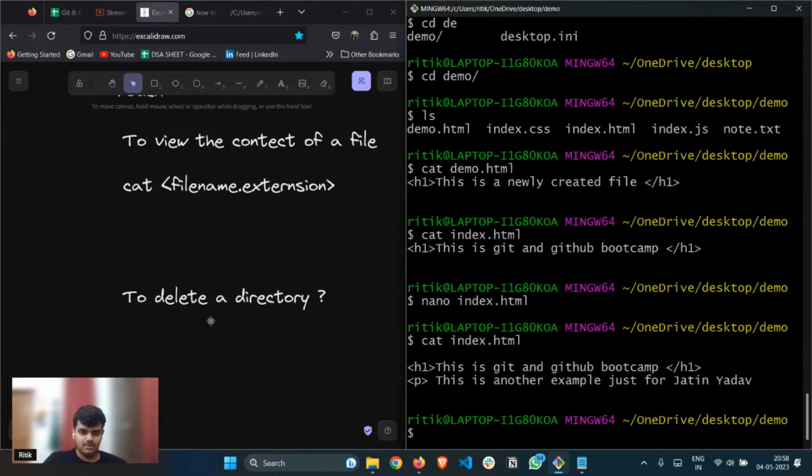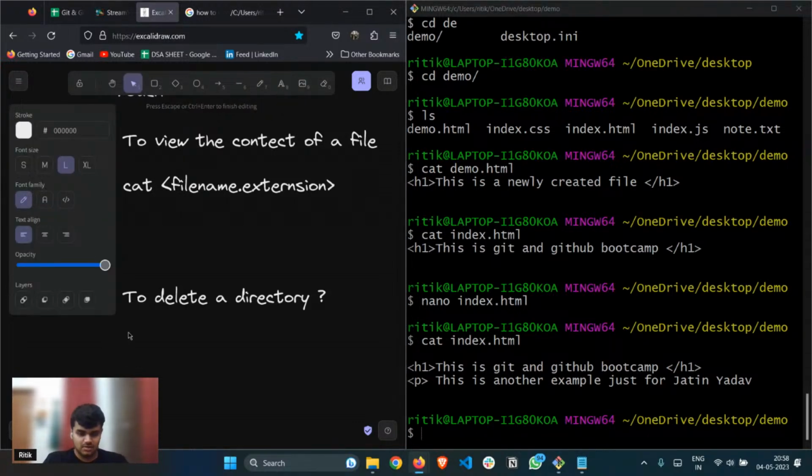So yeah, I think most of you did correctly. You use rmdir and the folder name, because you want to remove a folder.